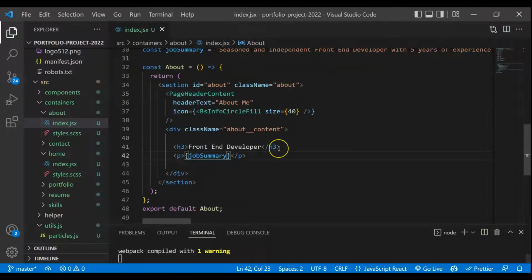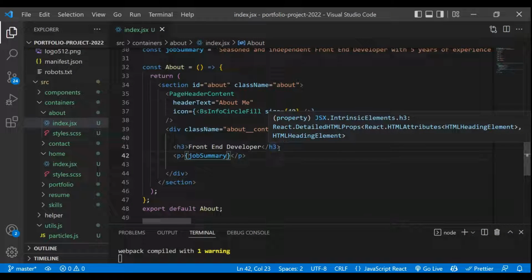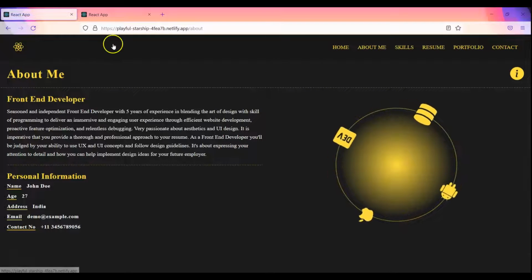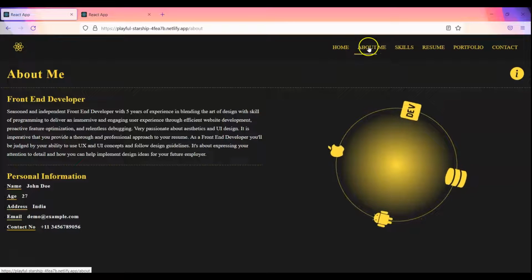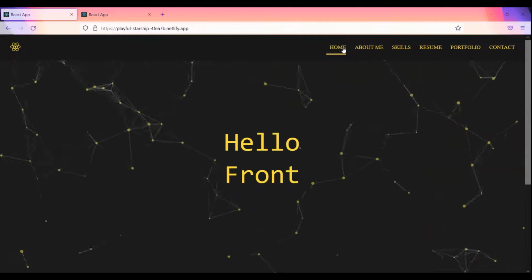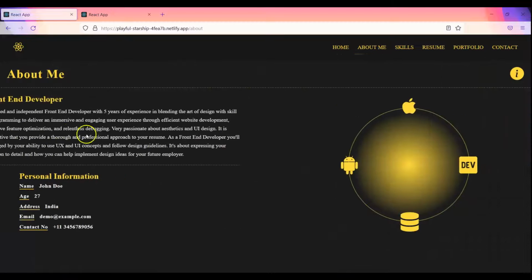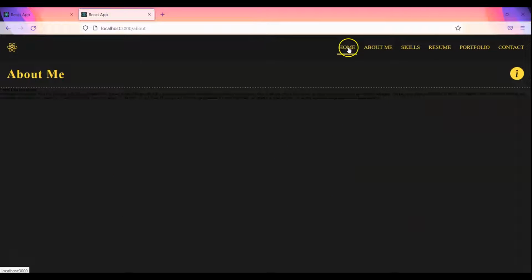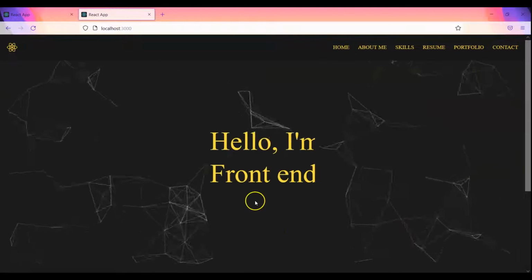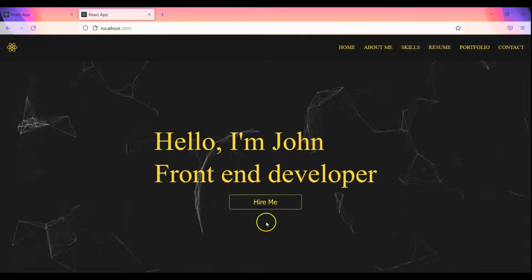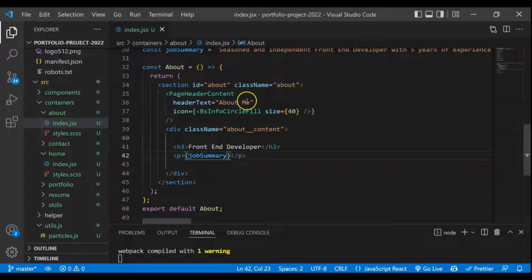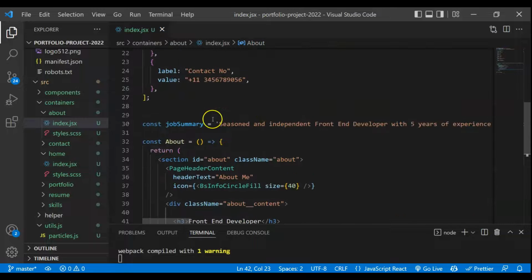This is fine. Now the next thing: if I go to the final version, you'll see that we have this particular animation. Once I go to the home page and again come back to the about me page, you'll see that this is coming from the left side. While working on the home page, we have already done the same thing. You can see that the button is coming from the bottom. For that we have used that package, so the same thing we will be using for this one also.